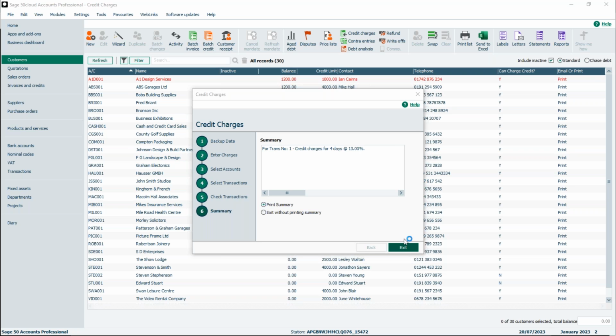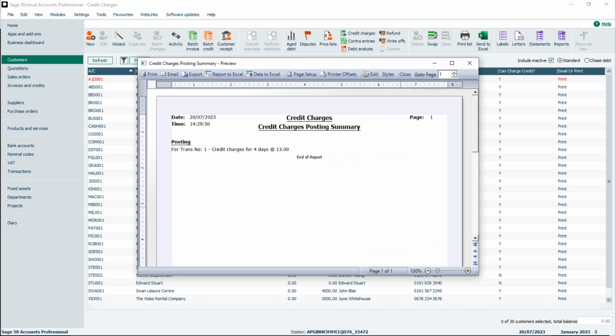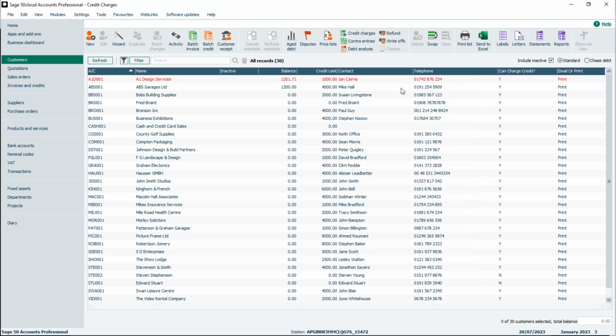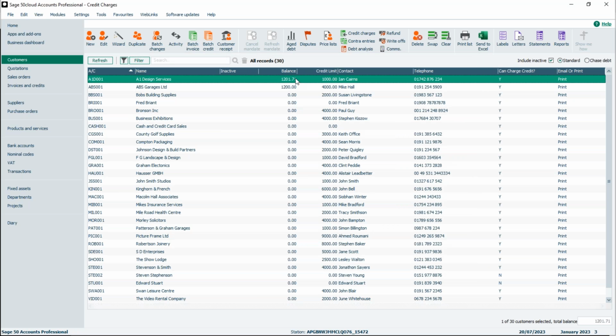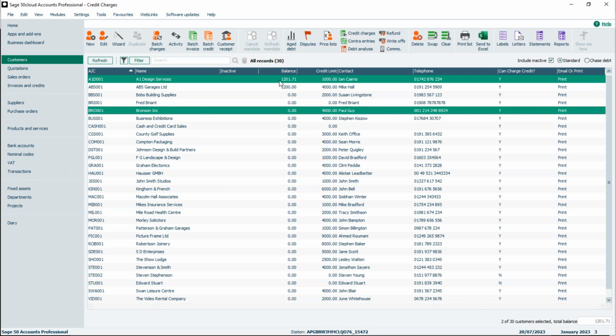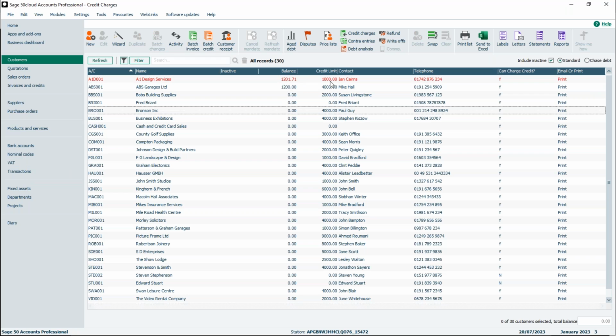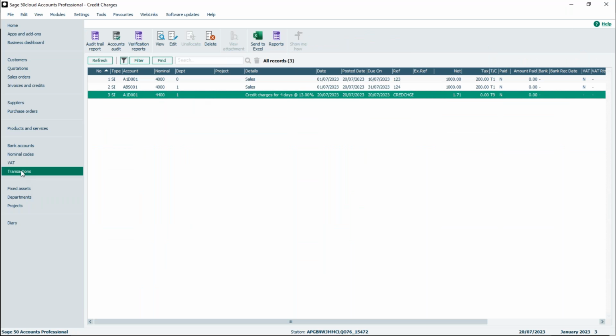So I'll just exit that. I've got that summary, so I'll close out of that. And you can see that the balance has increased at that point. Just in case you were wondering why my account is in red, it's because I've got a higher balance than the credit limit was. But if I pop into transactions, you can see what the software's actually done.